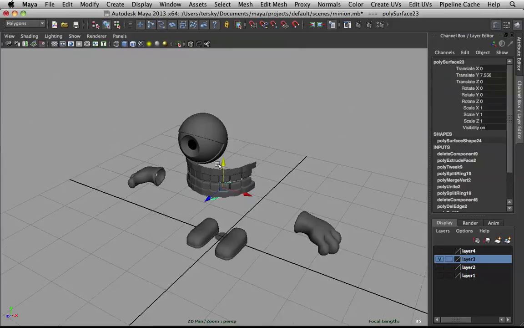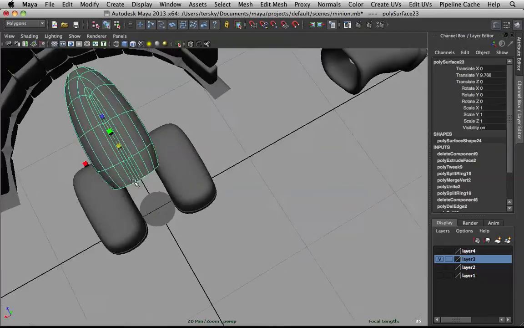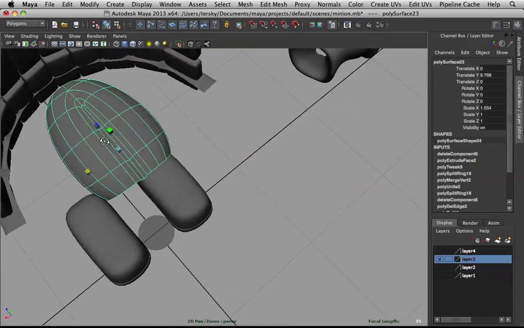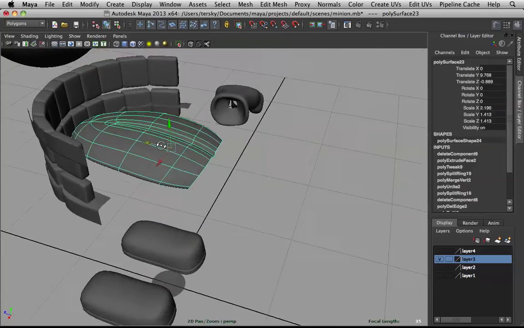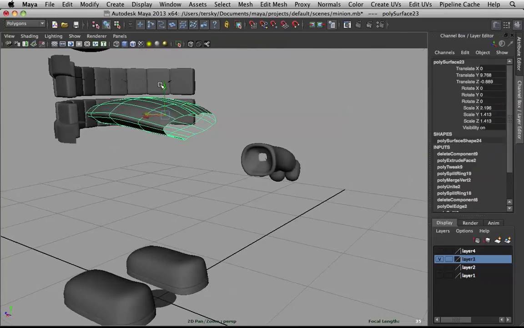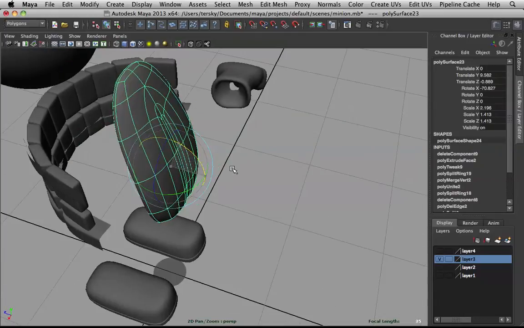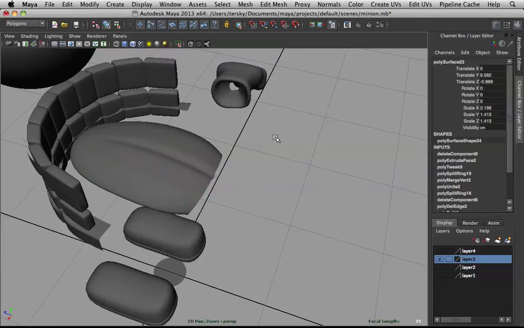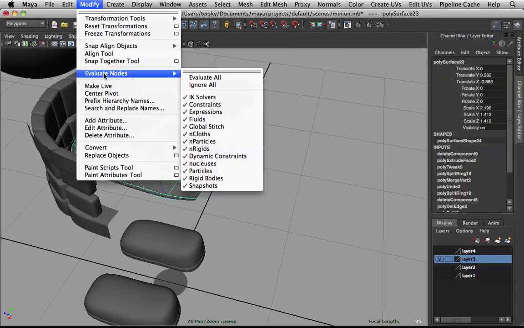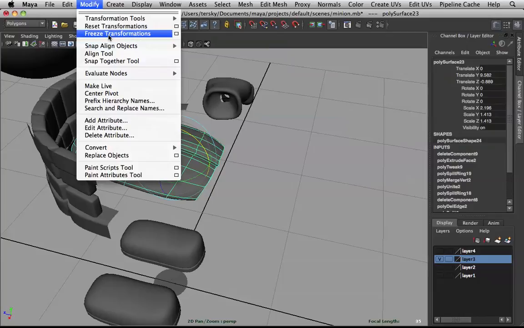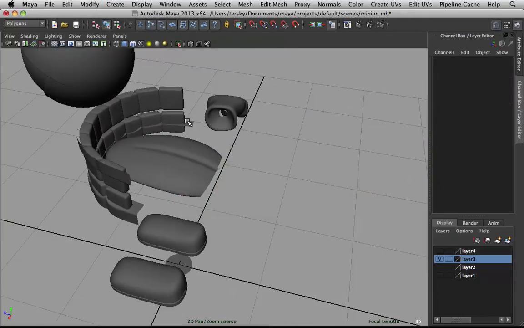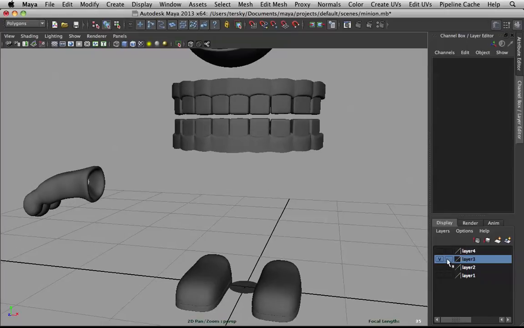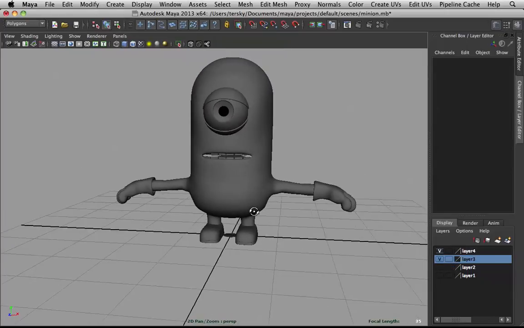Okay, now just matching the scale. So we can scale it up this way. We can scale it up more, and really bring it to life. And there you have it. Okay, modify, freeze, and edit, delete all by type history.